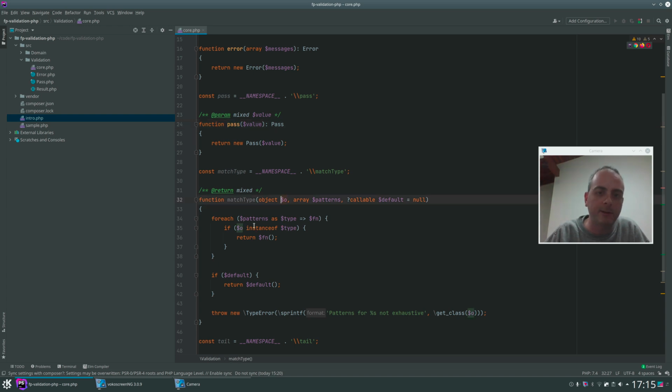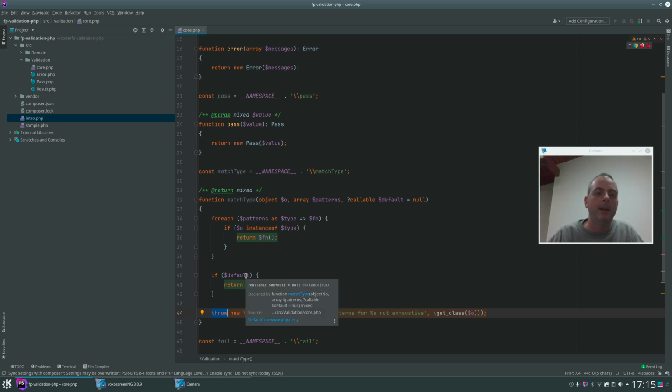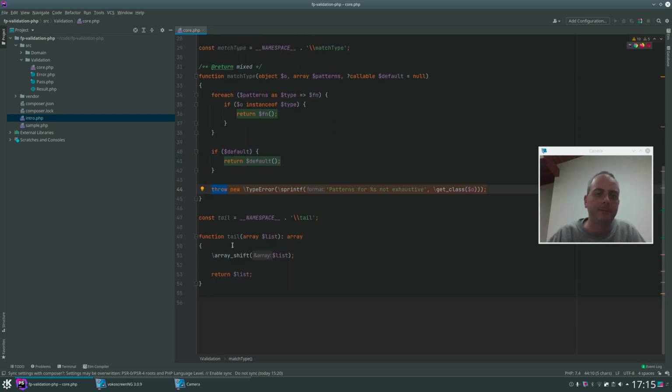If the object is an instance of the given type, the key in the patterns array, then we return the function. Otherwise we have a default value you can execute, or we say, well, this pattern is not exhaustive. And last thing we have a tail.